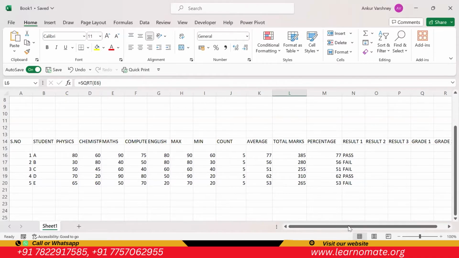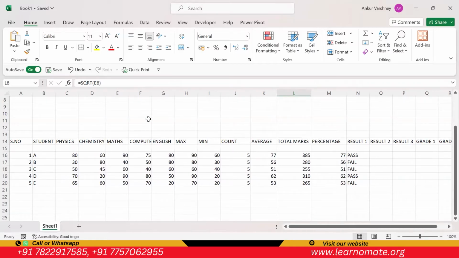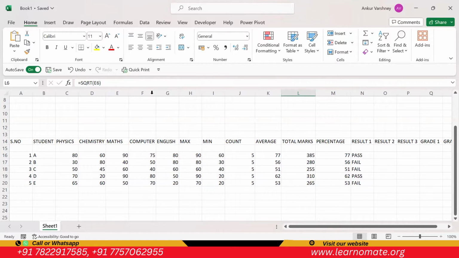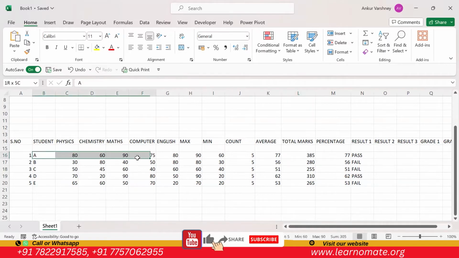So we have created some students, right? Suppose A, B, C, D, E, 5 students, and we have taken their different marks on different subjects. Suppose physics, chemistry, maths, computer, English, these are the subjects. And we have taken random marks. We have not taken any particular marks, just random marks. So these are the inputs that we have from the students' exam sheets. Yes or no?